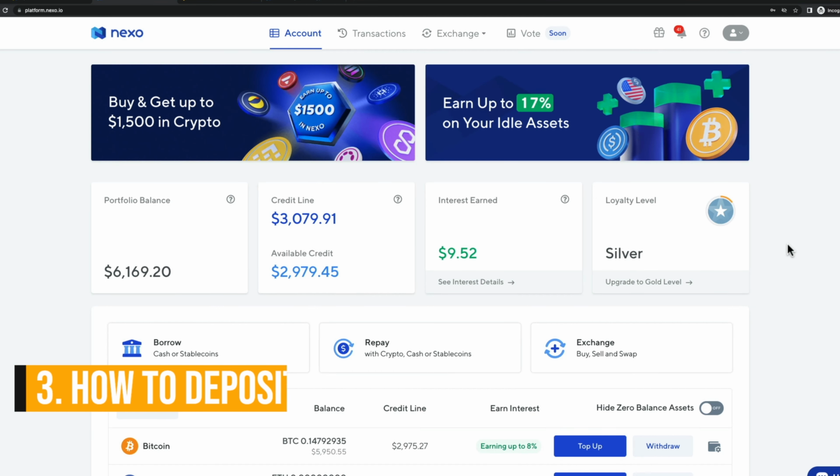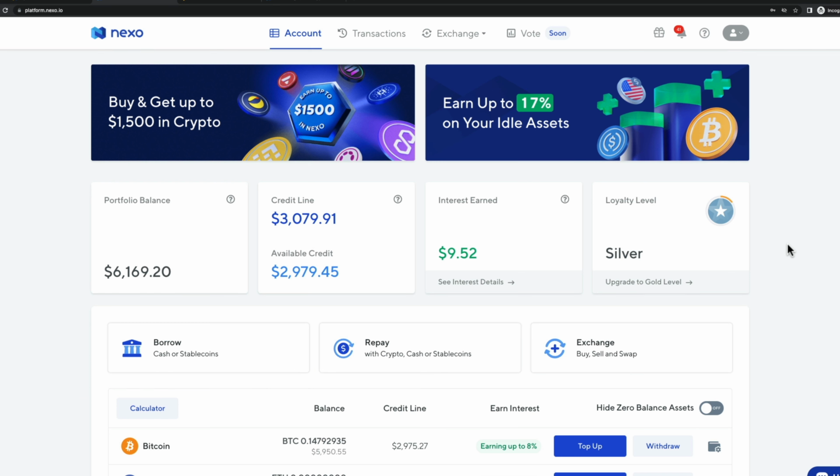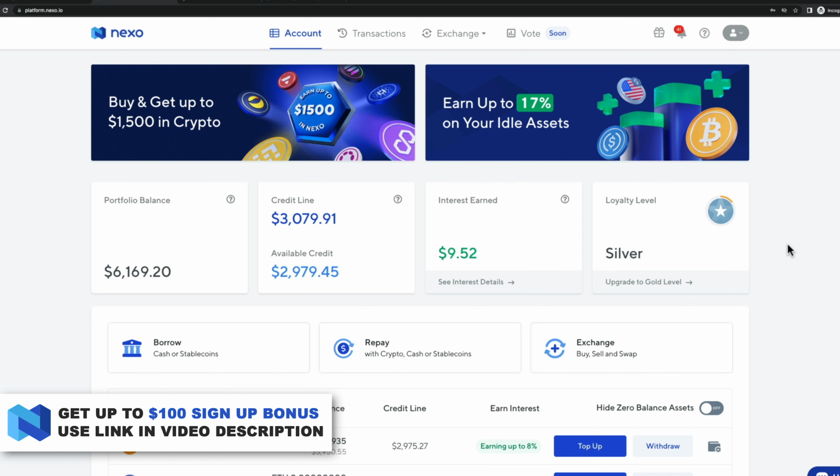All right, so now let's look at how we can deposit funds onto our Nexo account. We're going to look at how to deposit fiat currency and also how to deposit cryptocurrency. Let's start with cryptocurrency first.